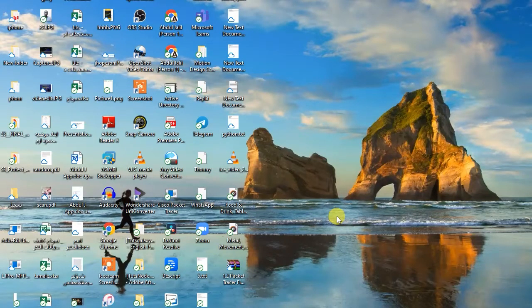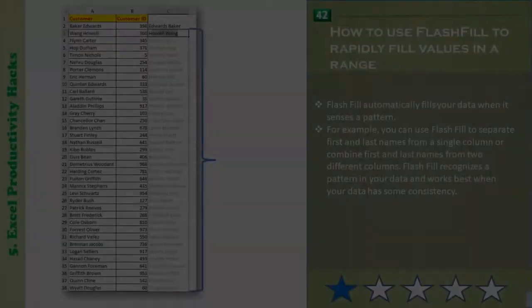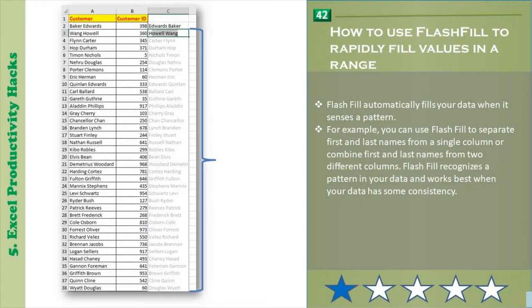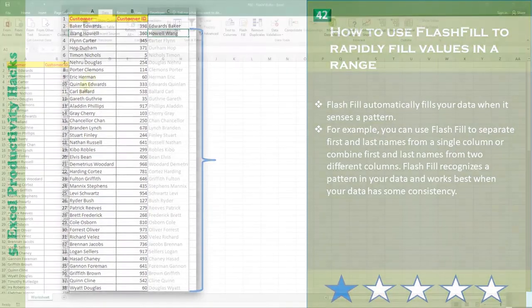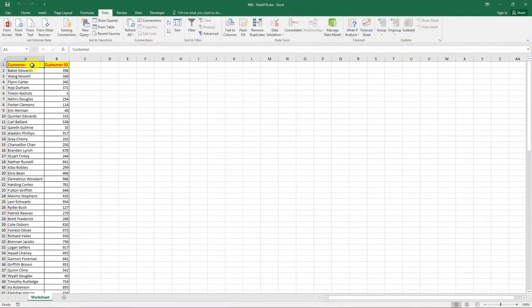Flash fill is a powerful feature which was introduced in Excel 2013. It can help you when you need to enter a lot of repetitive information. Keep in mind that flash fill is only available in Excel 2013 and later versions. Flash fill can automatically fill your data when it senses a pattern.